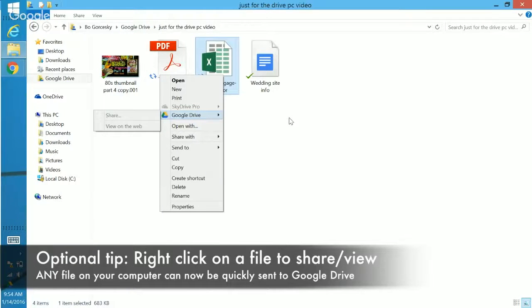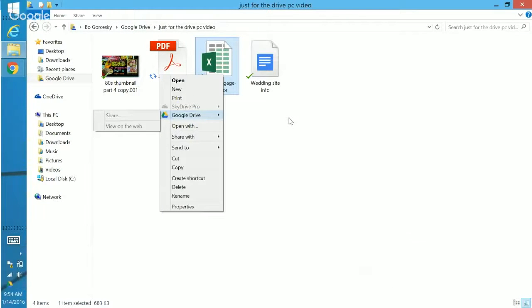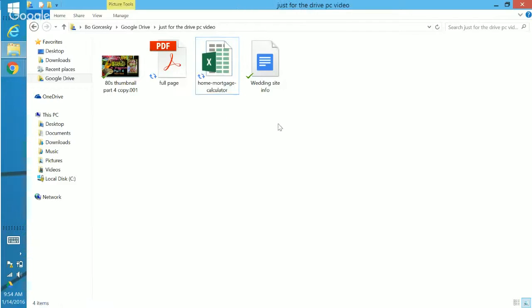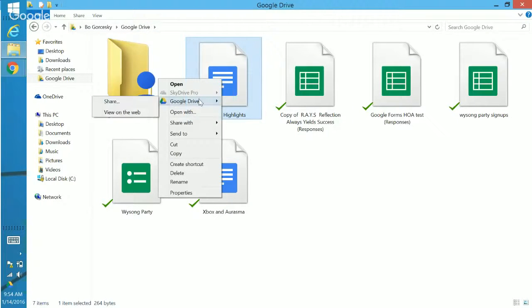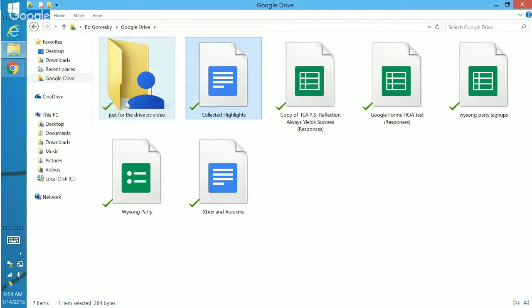So here's another thing you can do with this add-on, if you saw through the pictures: you can share and view it on the web. So now if you have a file locally on your computer and you want to share it off, I'm going to right-click on this document. I'm going to go to Google Drive, and now I'm going to hit share.